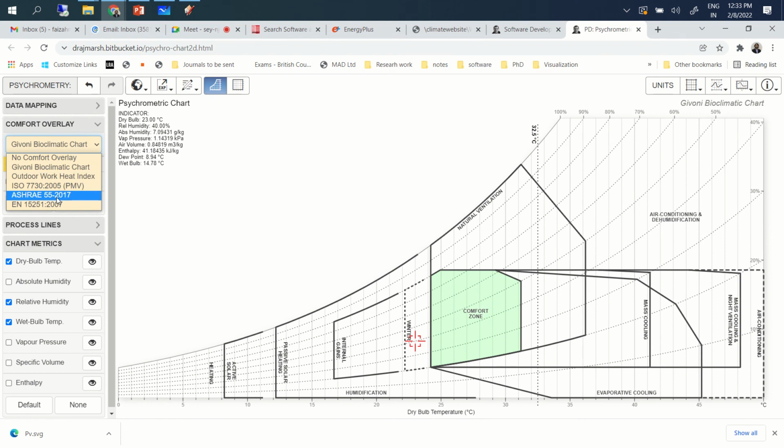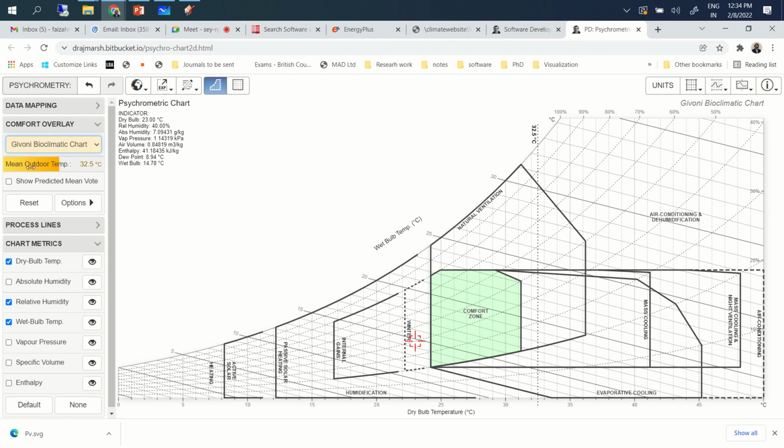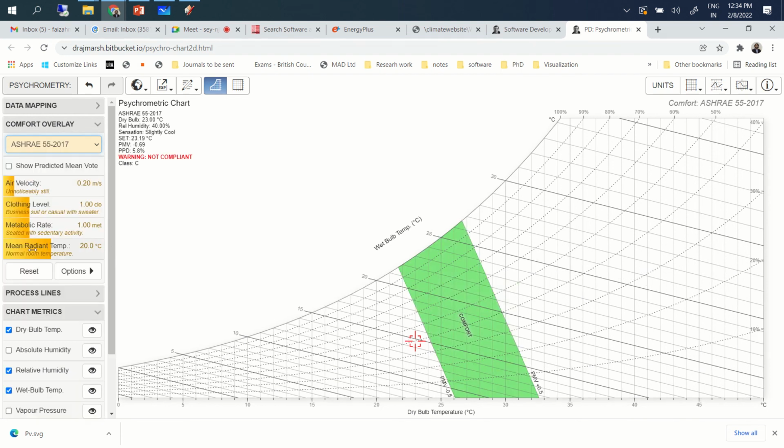Let's say we adopt slightly refined and higher models, like for example ASHRAE 55. In ASHRAE 55, we have a few more parameters for us to control. For example, it's no longer temperature. You can see here it was only mean outdoor temperature, the dry bulb temperature. In this case it's no longer outdoor temperature. It is going to be the mean radiant temperature.